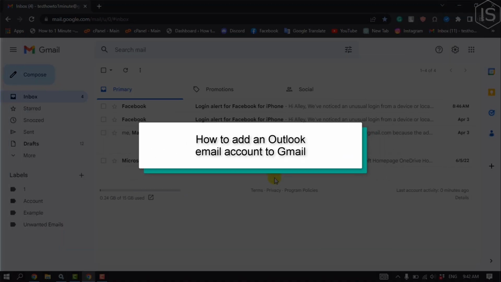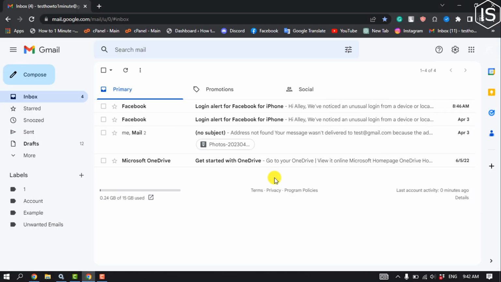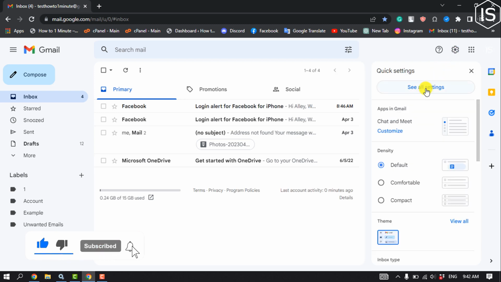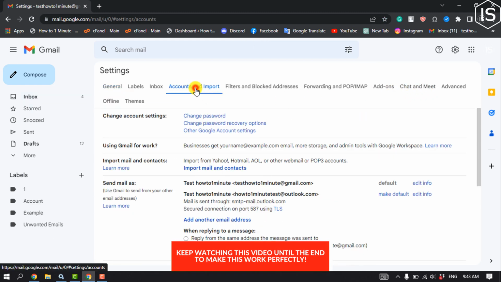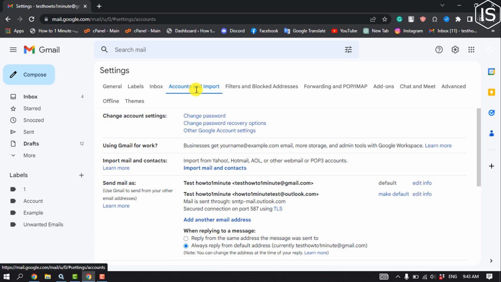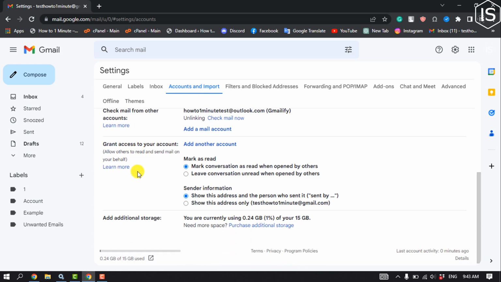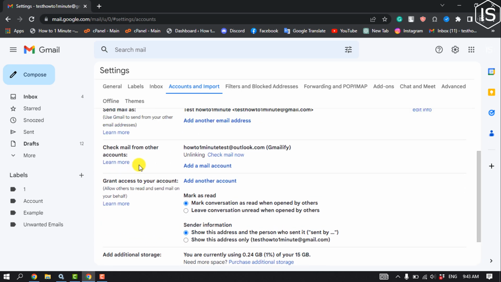This Initial Solution video will show you how to add an Outlook email account to Gmail. First of all, open your Gmail and click on Settings. See all settings. Click on Accounts and Import.